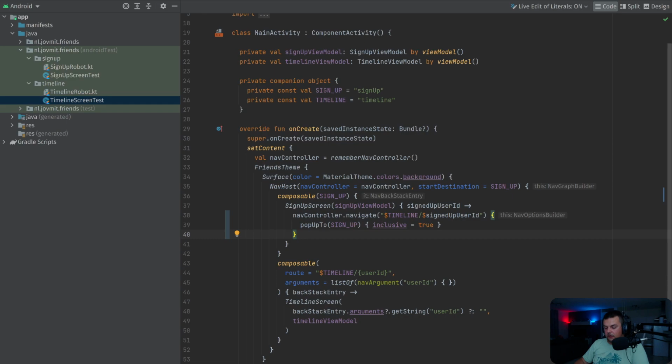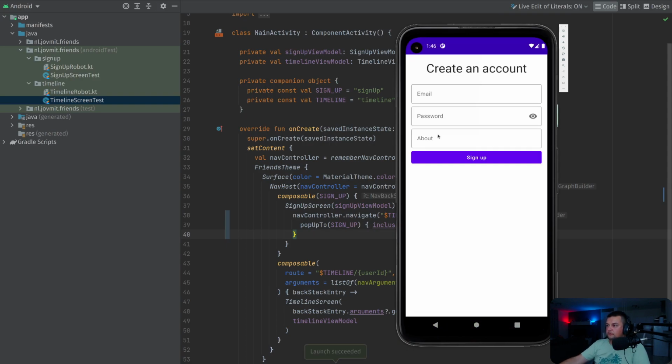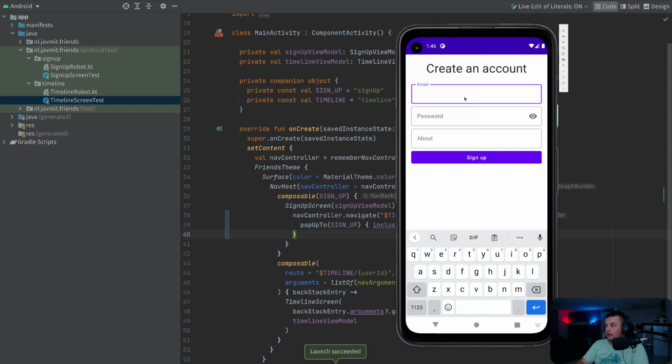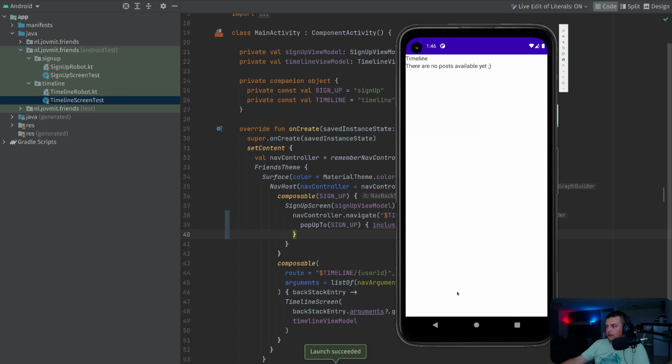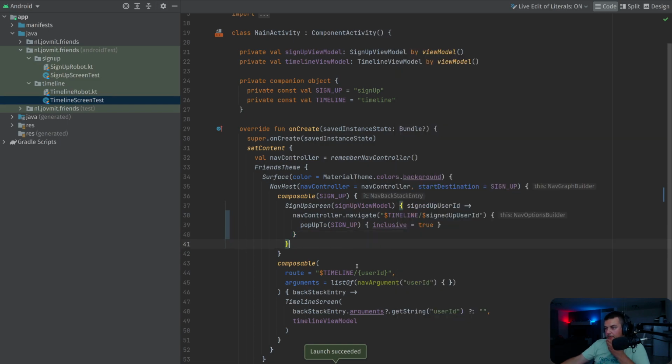And now if I run and try this out, and now if I tap on back, it should close the app. So indeed it does close the app.